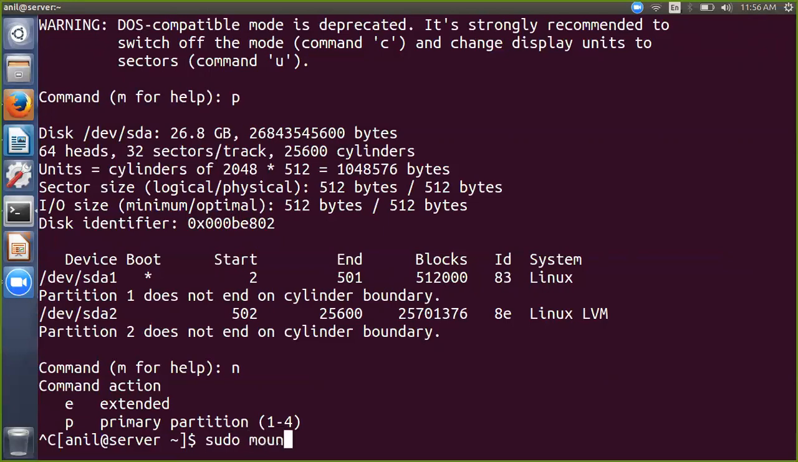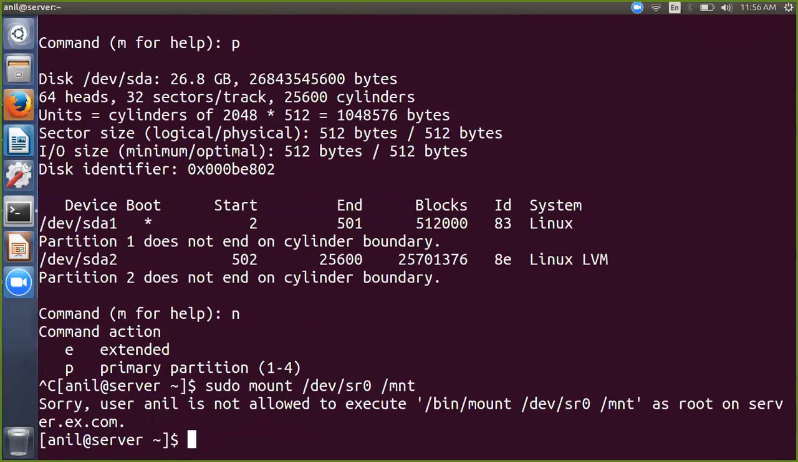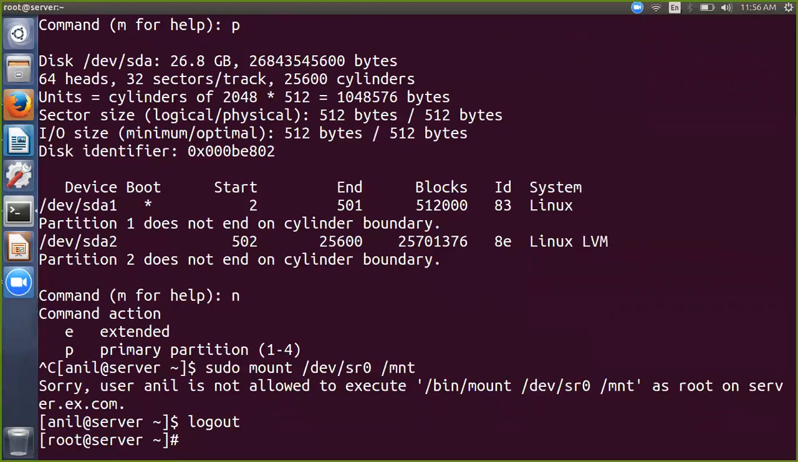sudo mount /dev/sr0 on a directory. Sorry, you are not allowed to mount. See, you can execute the fdisk command and the yum command. So this is how we can assign root user commands to normal users so that they can execute those commands. And those users are called sudo users.